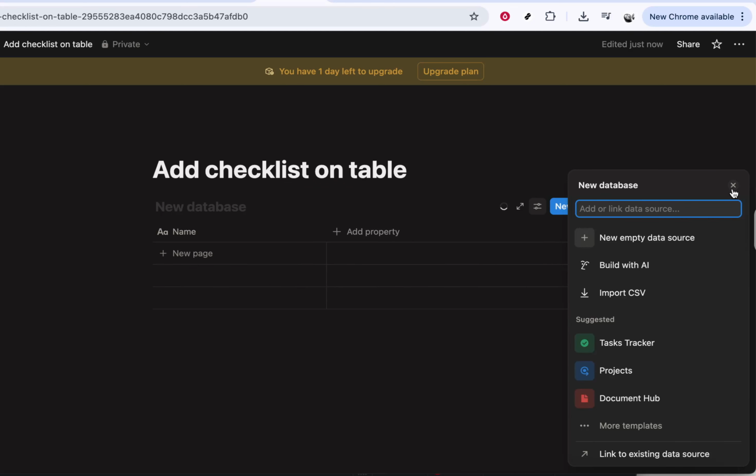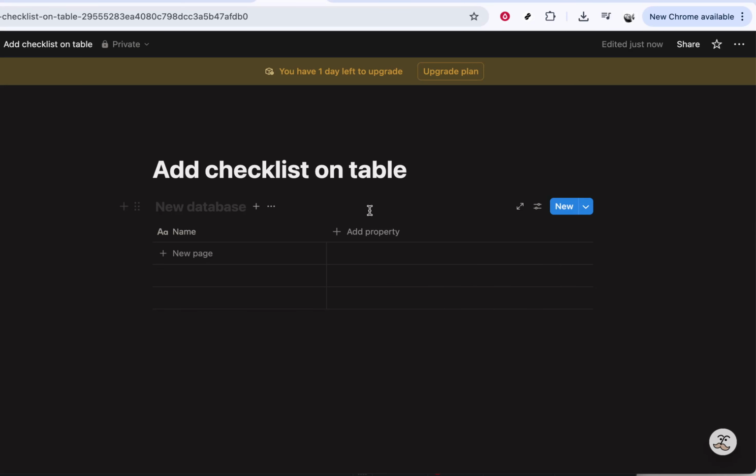Now, once you've typed in /table_view, you'll see an option pop up that says Table View. Go ahead and click on this. This action will bring up the interface to create a new table. It's a simple step, but it's crucial in starting to organize information in an easy-to-read format.